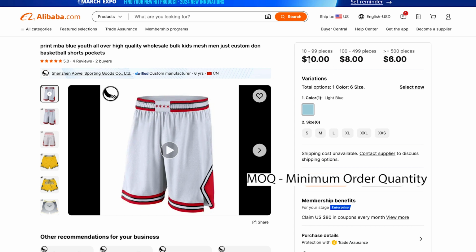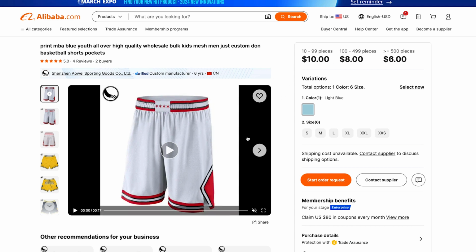But it's not going to be exactly this price, because if you're going to get it custom made, this price is going to change a little bit depending on what you really want to get done. Like, you can customize it how you want for your brand. You know what I mean?